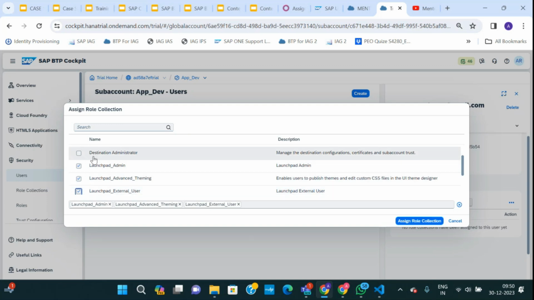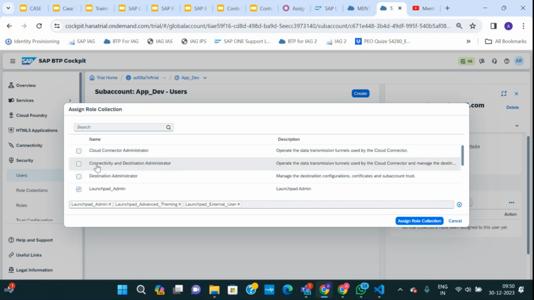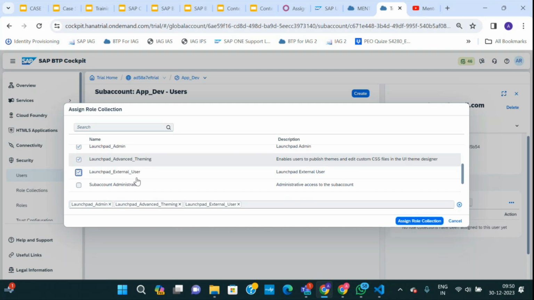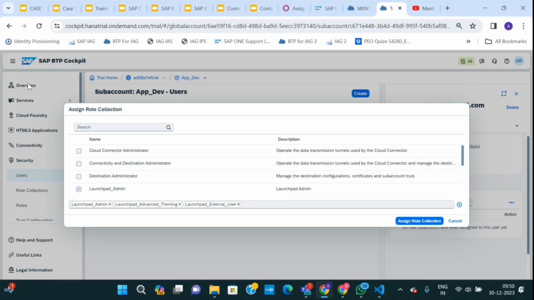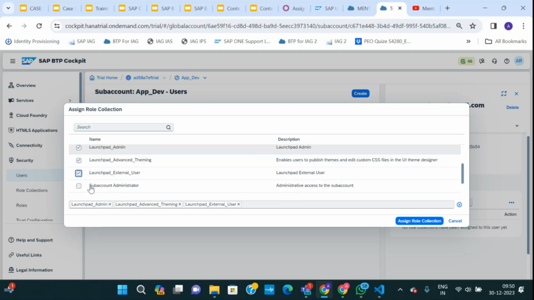So guys, understand here. Automatically, you have Cloud Connector Administrator, Connectivity Destination Administrator, Subaccount Service Administrator, Subaccount Viewer, and so on. These are the platform-related roles, related to tabs like the security tab, the cloud connector, and connectivity. But these three role collections are specific to the application which you subscribe to. Whenever you subscribe to any full-fledged application, software as a service, in a sub account, the roles related to it automatically populate here. And then if you want to assign them, you can.